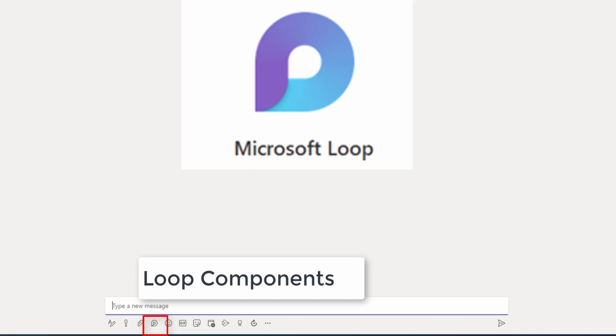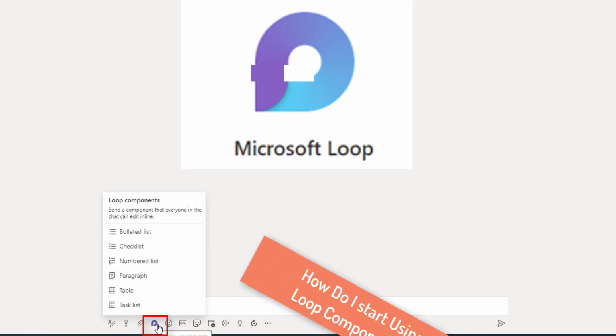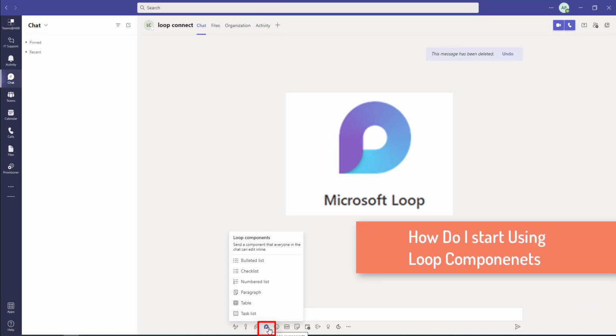Loop components help you to collaborate and get your work done in the flow of your work, such as in a chat, email, meetings, document, or Loop page. A Loop component can be as simple as lists, tables, notes, tasks, or as sophisticated as a customer sales opportunity for Microsoft Dynamics 365. And because components stay in sync no matter how many places they live in, you and your team always work with the latest information.